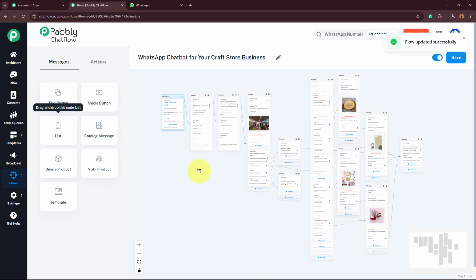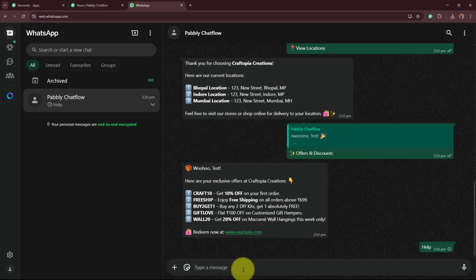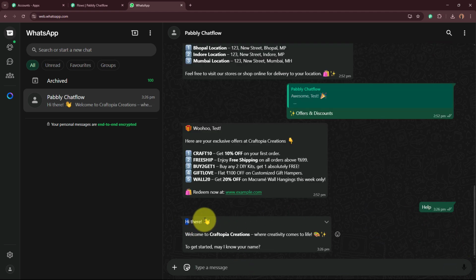Now what I'm going to do is I am going to test this flow. For that, with my WhatsApp number, I am going to send a message to this bot right over here. So this is the bot, and towards this bot, I am going to send a message and check whether this bot auto replies to me or not. Okay, so this is the bot. I'm going to send this bot a message over here. Let's suppose as help. Okay, as I'm going to send the message, within few seconds it replies, hi there, welcome to Craftopia Creations.